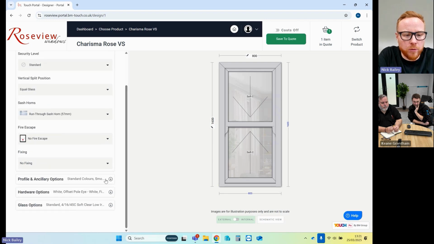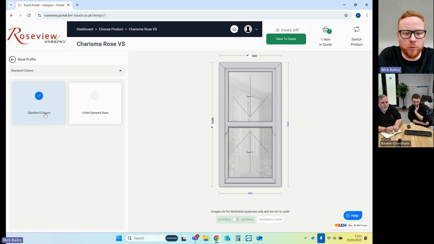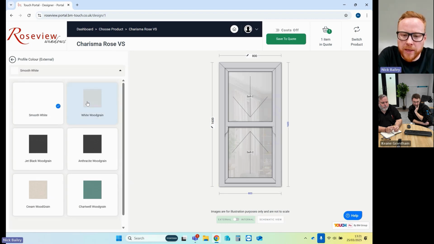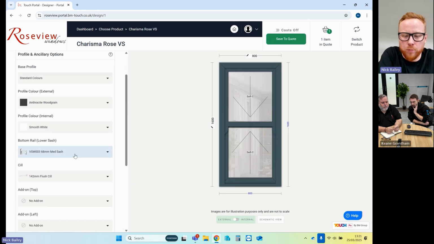As I move further down into the profile and ancillary options, we're looking at the base profile to start with, and whether we're selecting from the standard color range or the foiled sprayed base color range. The next set of options are with regards to the profile color. So this allows you to choose the external and then be able to indicate that there is a different color internally. So we will be able to select from white wood grain, anthracite wood grain, jet black, cream wood grain, and charcoal wood grain. So if we select an anthracite gray, you'll then see how that's rendered on screen in the image.